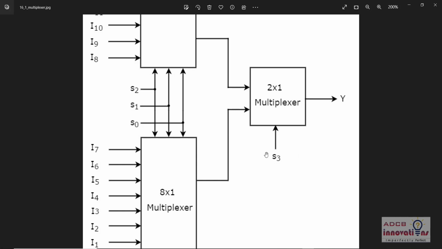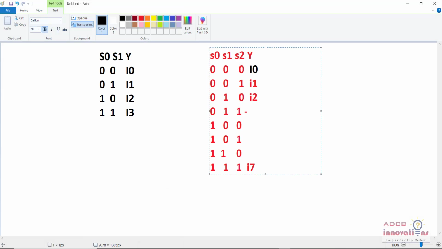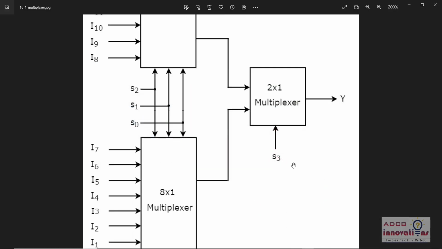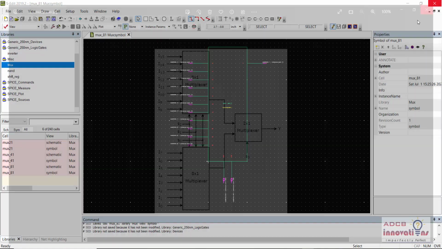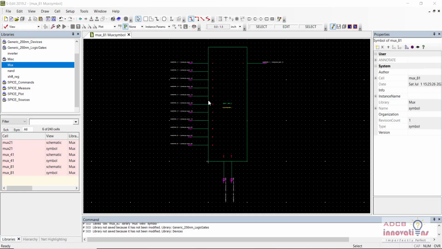As you have seen the previous truth tables for 2:1, 4:1 and 8:1 MUX, I hope that it is not necessary to show the truth table for this 16:1 MUX. Alright, so without wasting any time, let us move towards creating the 16:1 MUX.